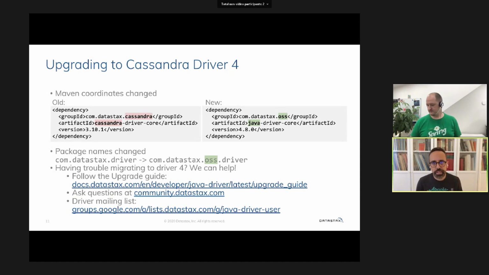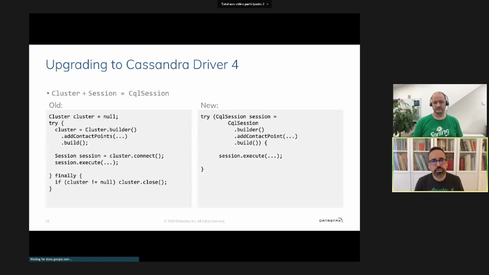If you're having trouble migrating to driver 4, we're here to help. You can follow the upgrade guide. You can ask questions at community.datastax.com or Stack Overflow if you prefer. And there's also the driver mailing list. But today I'm going to show a few examples of how to upgrade from driver 3 to driver 4.